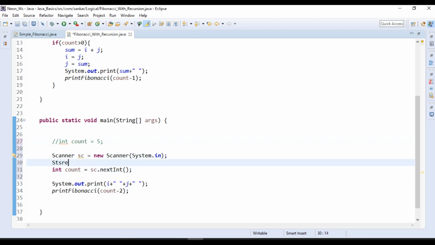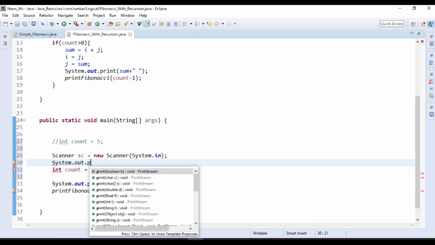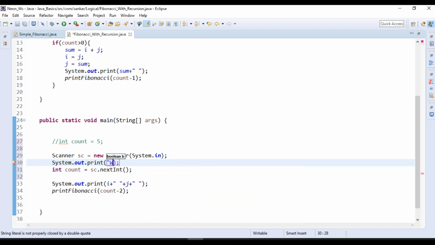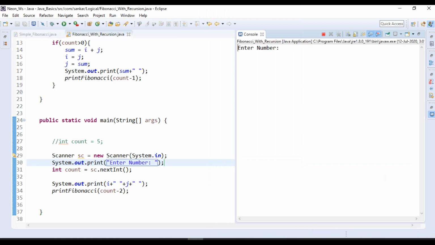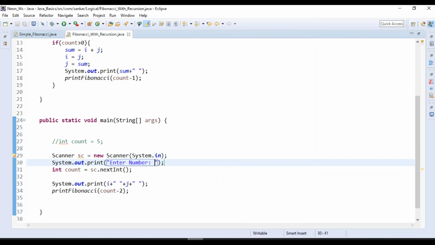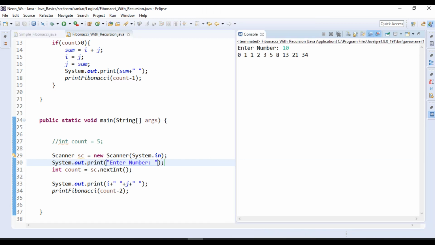Then you show one message to the user, System.out.print. You give print, not println, and just ask, enter up to which number of the Fibonacci series you want, like that, just enter some message. I will write enter number. The same thing I will show you, run as Java application. Here the user wants up to 5 numbers. Same like that, if the user wants 10 numbers, he can give that also. See, observe carefully, you got it, right?